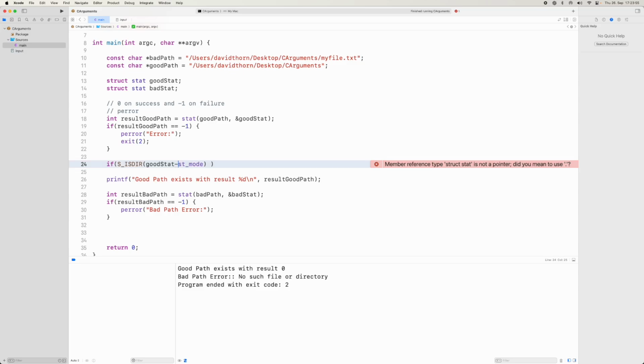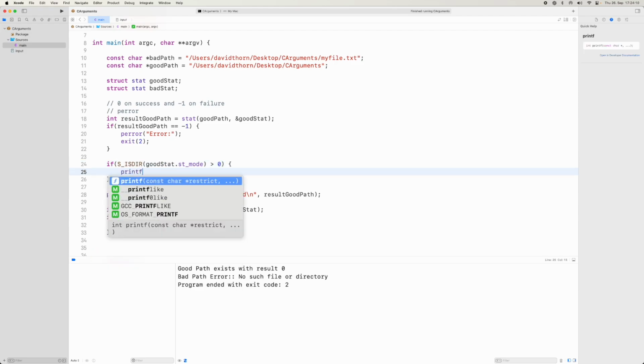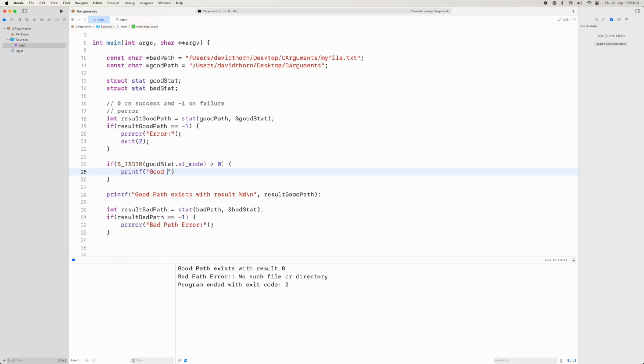Oh, we just say good stat st_mode. And this is going to do the opposite. So this one is a non-zero number. It's going to be okay. So as long as it's more than 0, then we know that this is a directory. So we can say good path is a directory here.